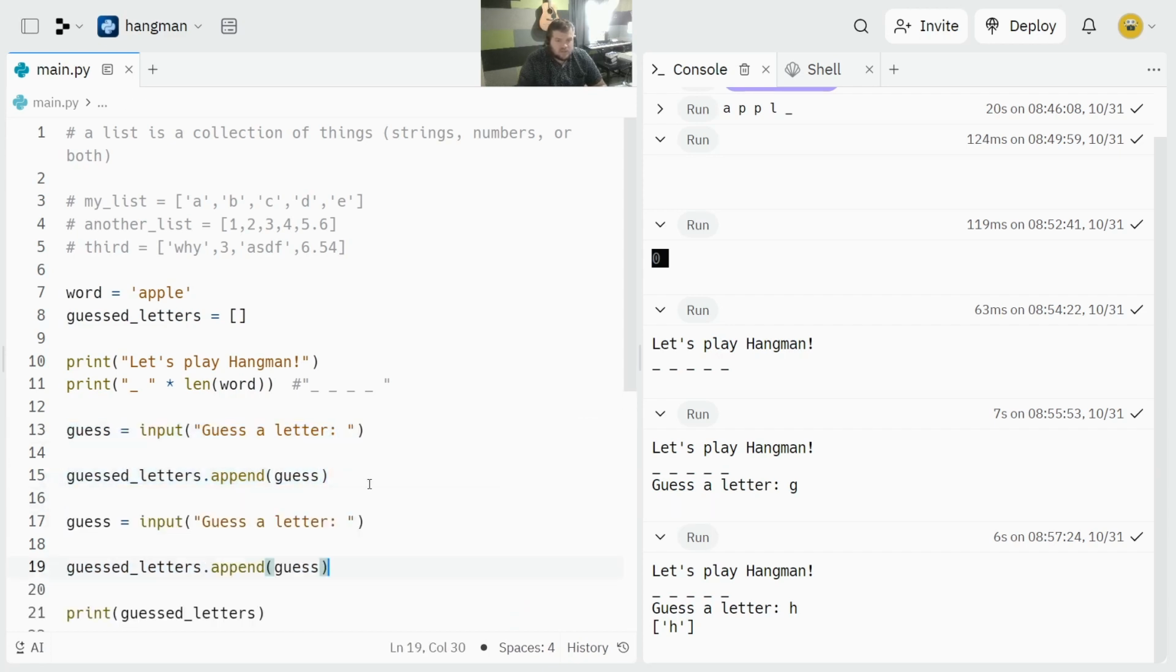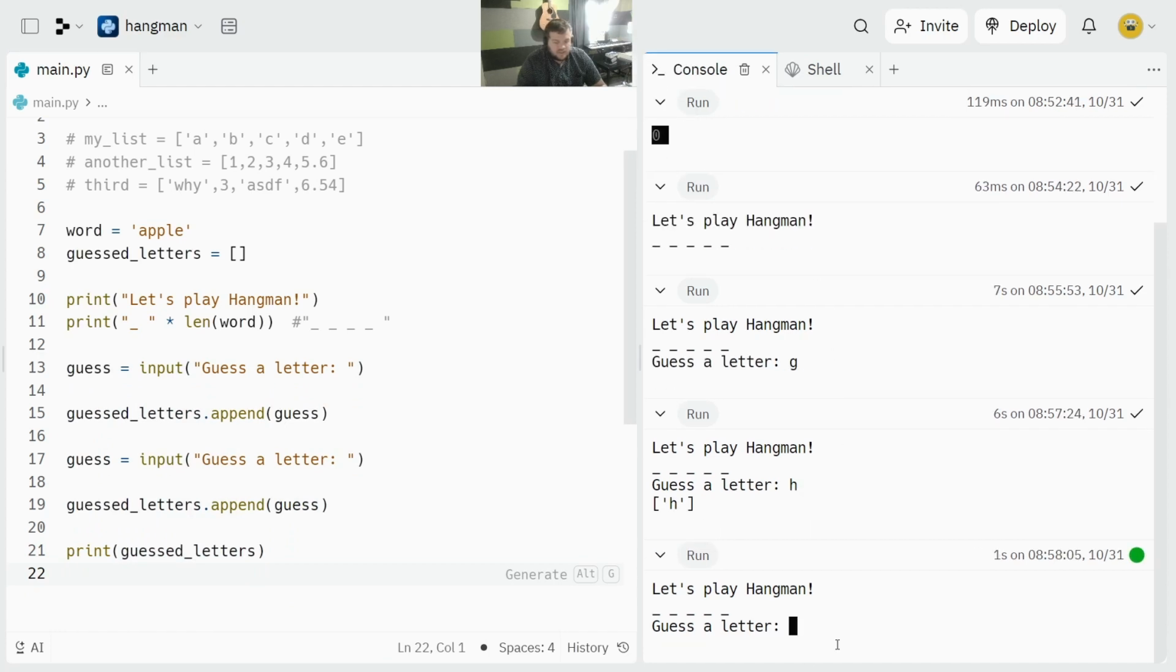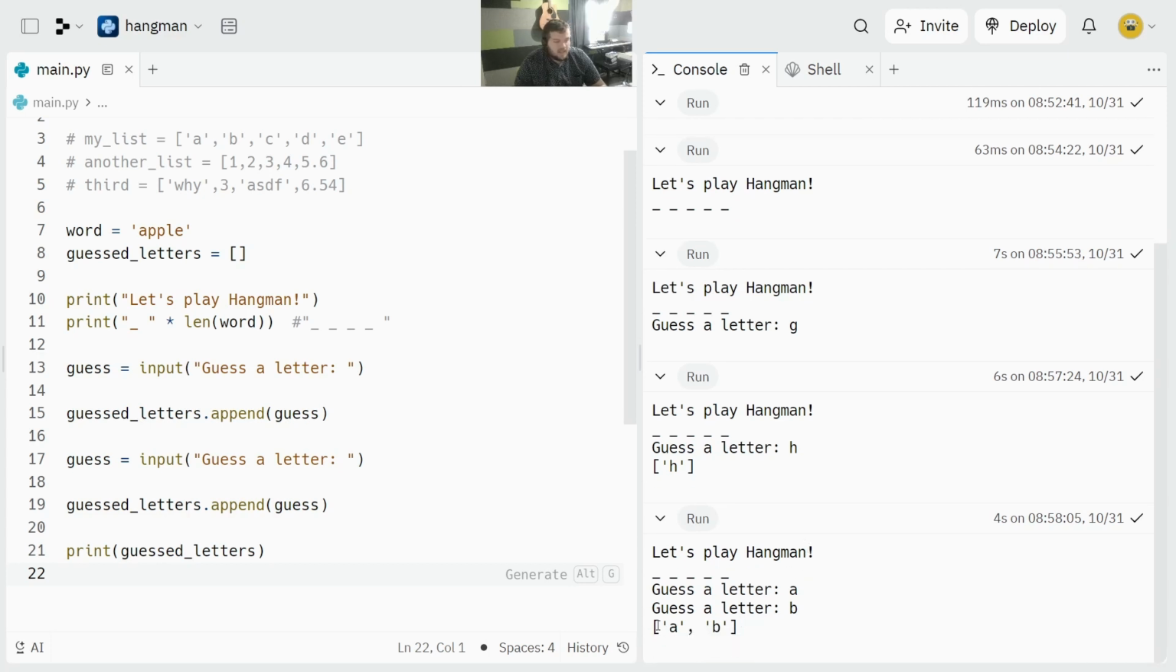So we're going to do this twice. Going to guess a letter, append it, guess another letter, append it. That's all we're doing, just to test our appending, make sure this is working as we expect it to. Eventually, when we get to this print, guessed letters should have 2 elements in it, right? 2 strings, 2 letters. So we'll guess A and B, and now you can see that A and B are both showing up down here. 2 elements in my guessed letter list.